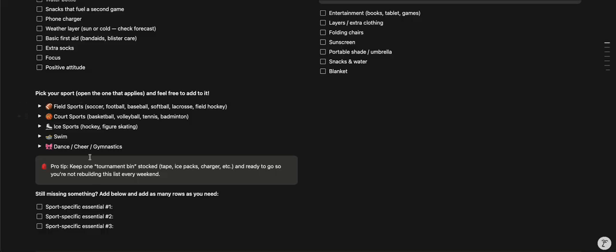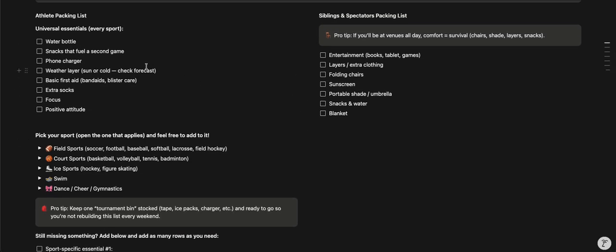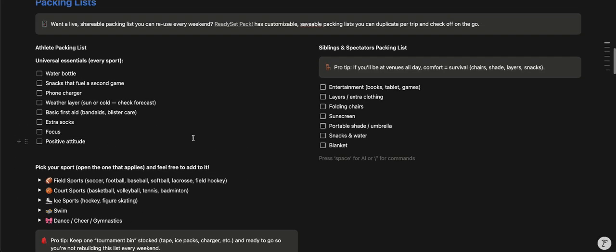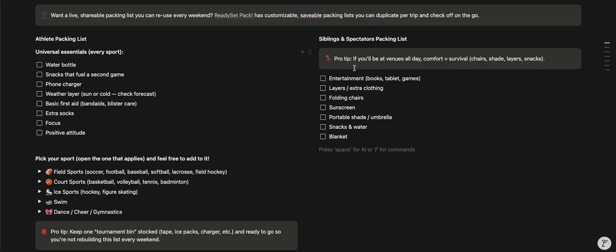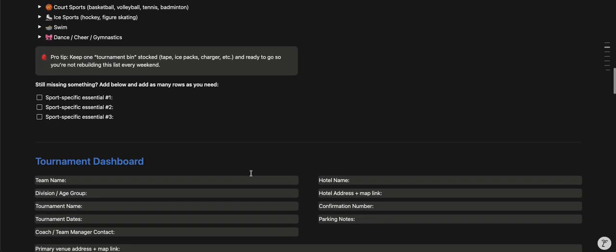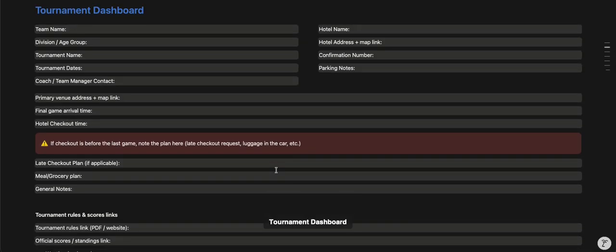There are packing lists by sport. This is fully customizable. You can remove this, you can add to it. If you want to add to any of the lists, you can just go in, hit enter, and it'll add another checkbox. You can modify these however you'd like, but this is at least something to get you started for a packing list with an athlete, sports specific. And then let's not forget about siblings and spectators. And these are some of the most commonly forgotten items that will make the weekend more fun for those who are there to watch.